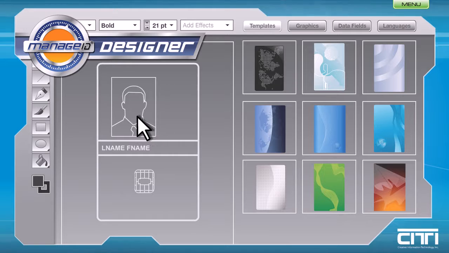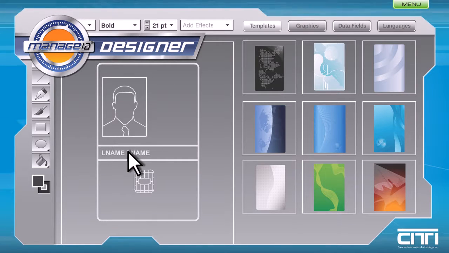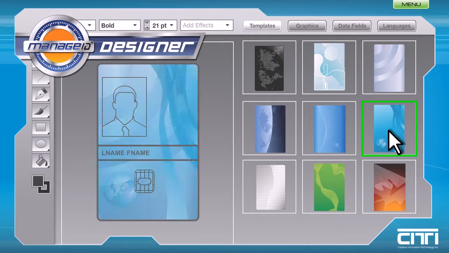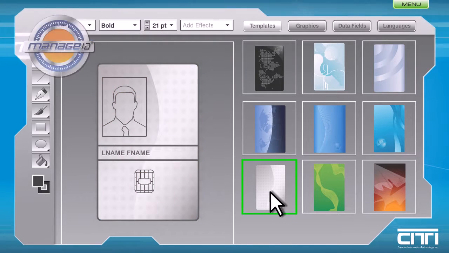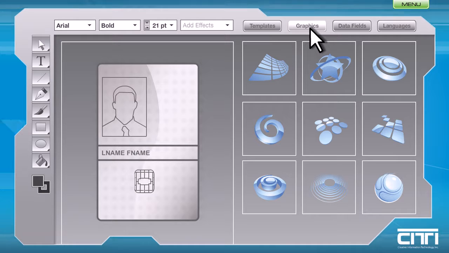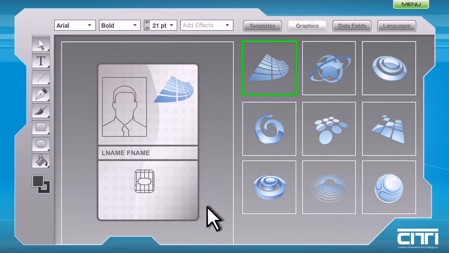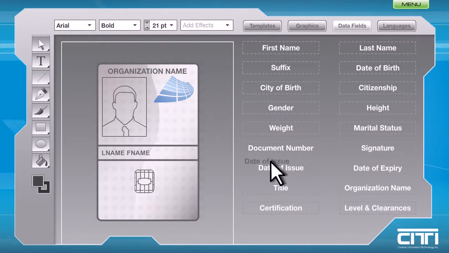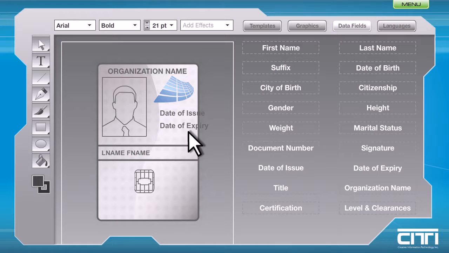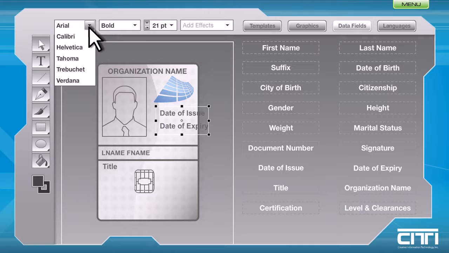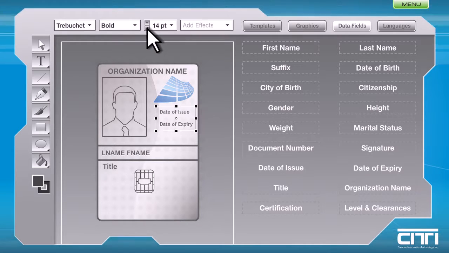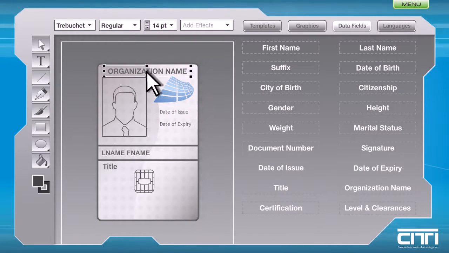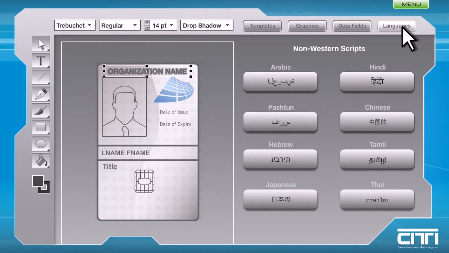ManageID Designer enables designers to create new designs from a variety of built-in design templates and layouts, or modify existing layouts. If required, custom graphical elements can be included on the front and back of the credential. The biographic data to be displayed on the credential, its sequence, and the exact location of each data field can be customized using this module. Using advanced features, designers can select a font of their choice, define its size, color and style, and even apply various effects to it. This module also supports specific non-Western scripts.